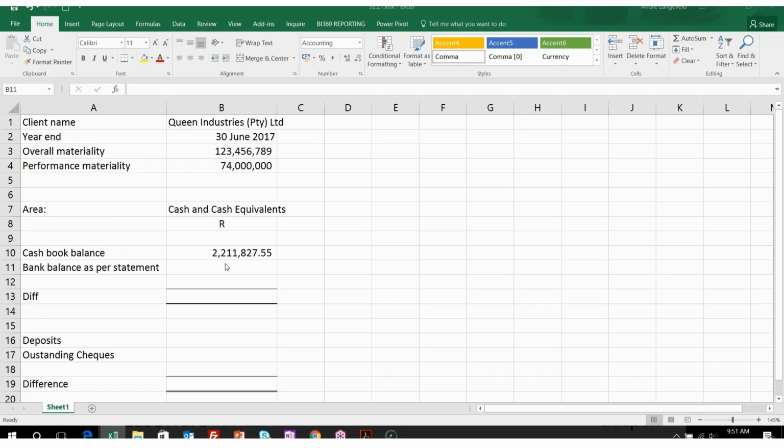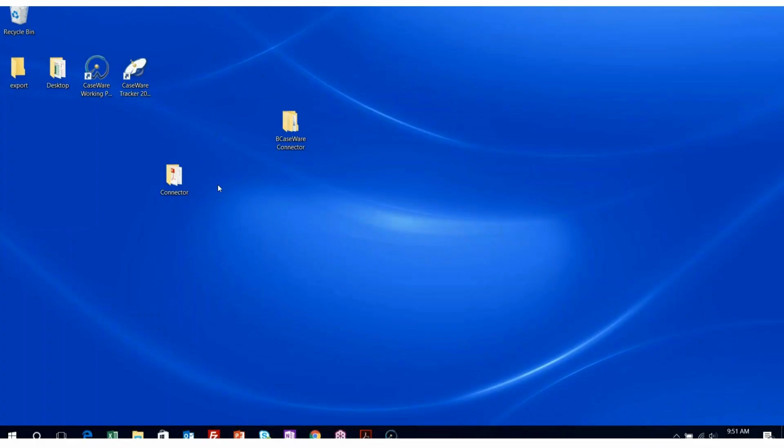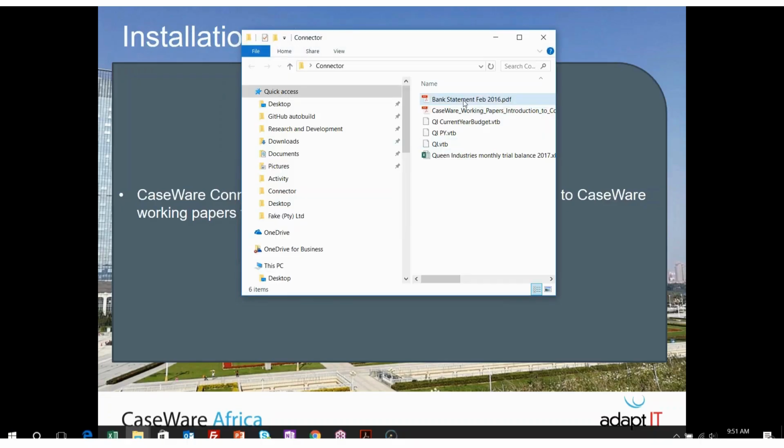Okay, now once we're done with that, we can then go in and also link the bank balance as per statement to the bank balance, not the physical amount, but actual the document that we're going to be dragging in. So again, from the documentation I gave you, I'll go click on connector, and I've actually given you a bank statement as well. Okay, so I'll be copying the bank statement.